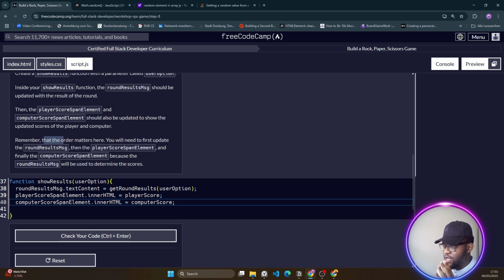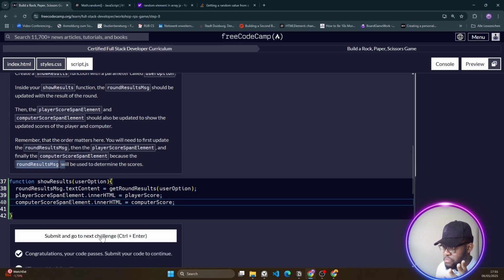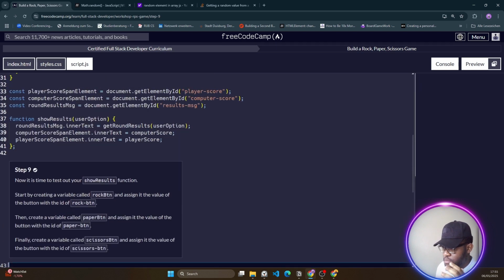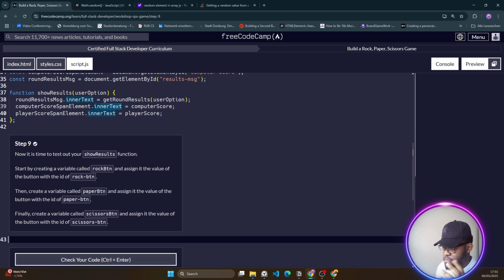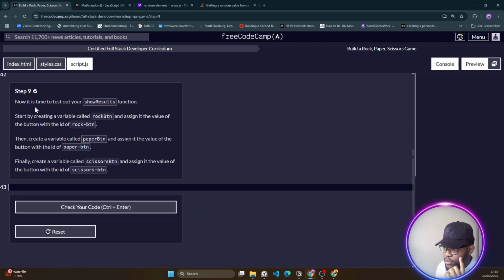Remember that the order matters here. You will need to first update the round result message, then the player score span element, then finally the computer score span element, because the round result message will be used to determine the score. Okay. Oh, the guy here used innerText. It's the same thing.